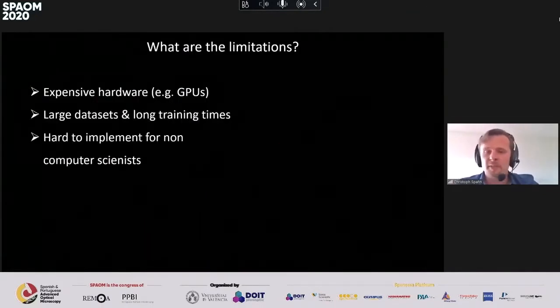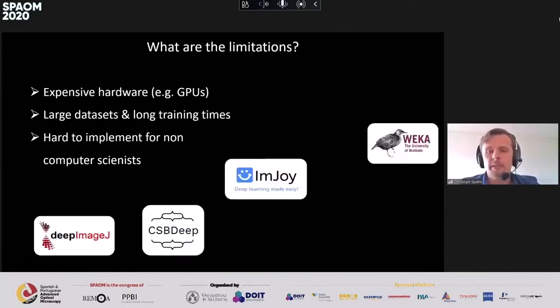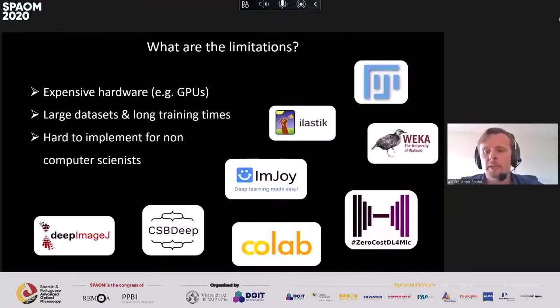Okay, but of course it's not so easy. For deep learning, you need expensive hardware, large data sets, long training times. And for people like me, it's almost impossible to implement such a network by yourself. So the community has put a lot of effort in democratizing deep learning, meaning creating environments that allow people with non-computer scientific background to also use deep learning efficiently for their research. And I've been mainly using the Zero-Cost Deep Learning for Microscopy platform in combination with Google Colaboratory.